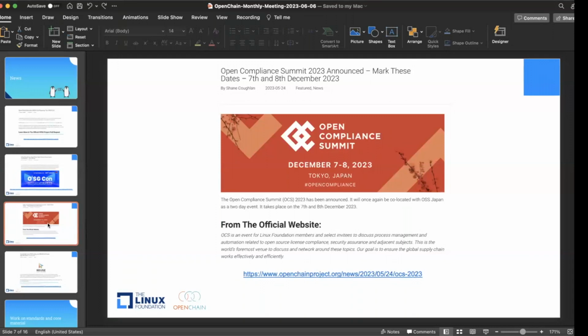Something to mark in your calendars, the Open Compliance Summit is scheduled for December. And if you have any topics that you would like to cover and share with not just an Asian audience, given that the event is hosted in Japan, but with a global audience focused on open source compliance, you are welcome to submit papers right now.